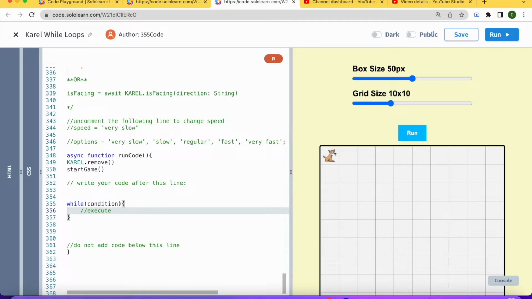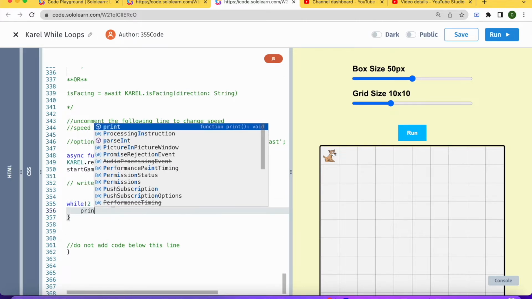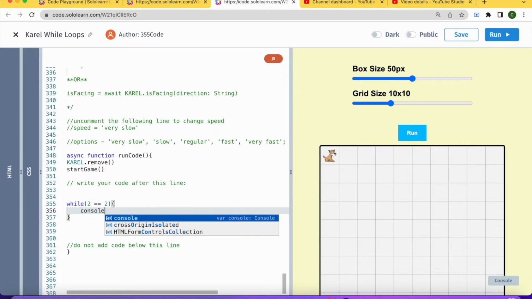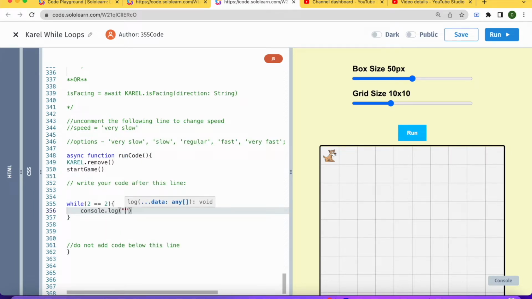So let's say I say 2 is equal to 2, so that's true, then console.log true. This would basically just print true an infinite amount of times, because 2 will always be equal to 2. So this is the kind of code that you want to be careful and not really run. Usually we'll put a certain condition in here that we know will eventually be false, and that way the while loop will stop.